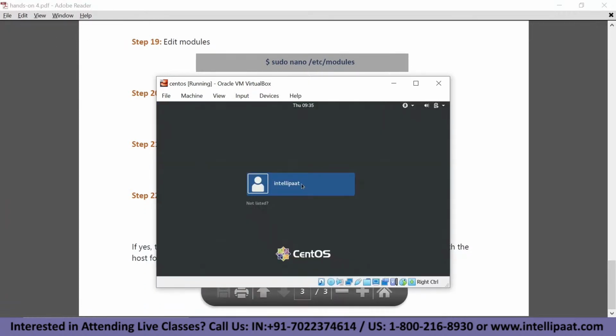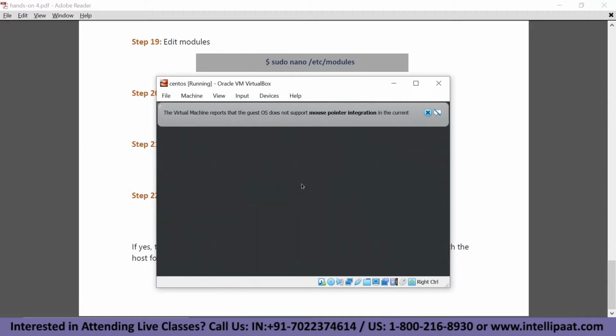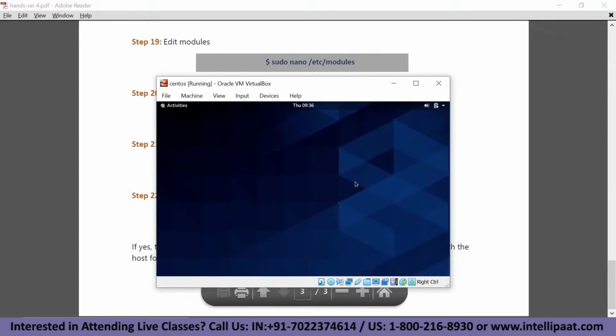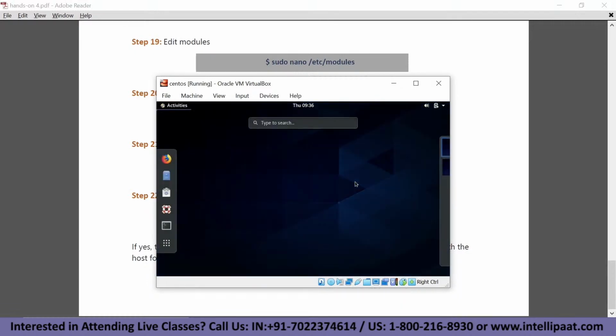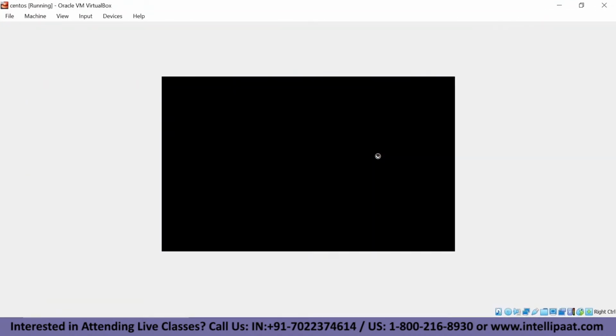Okay, so the system got rebooted. Let's check it. So I'm opening it. Obviously it'll take some time to open, so let's wait. Once it's opened, then we can check it. So it has opened. Now I'll open my terminal and let's do an ls in our terminal.